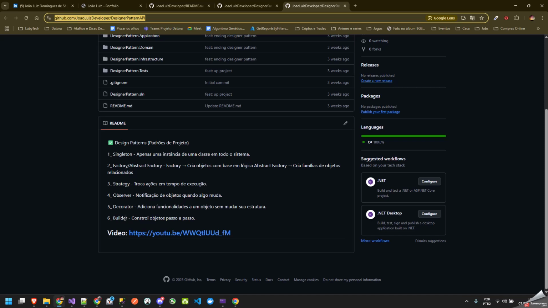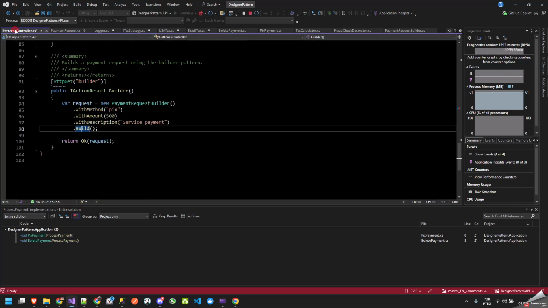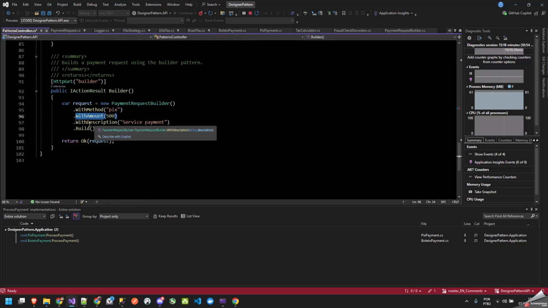And basically it's creating the object step by step, like setting the method, setting the amount, setting the description, and building the object.